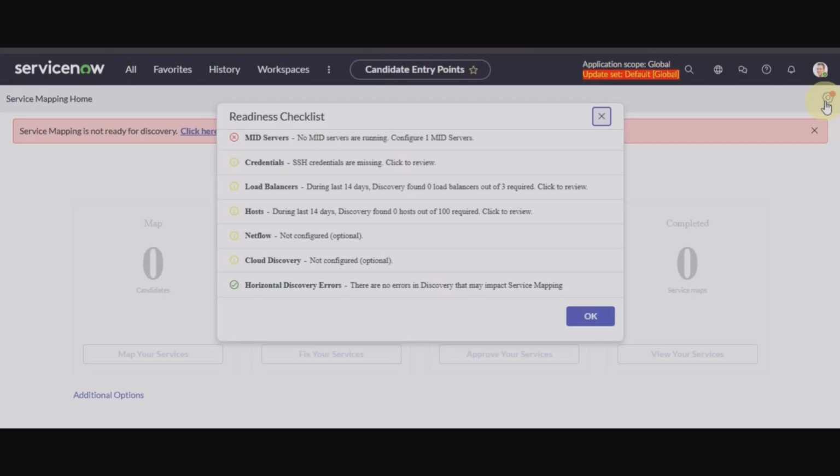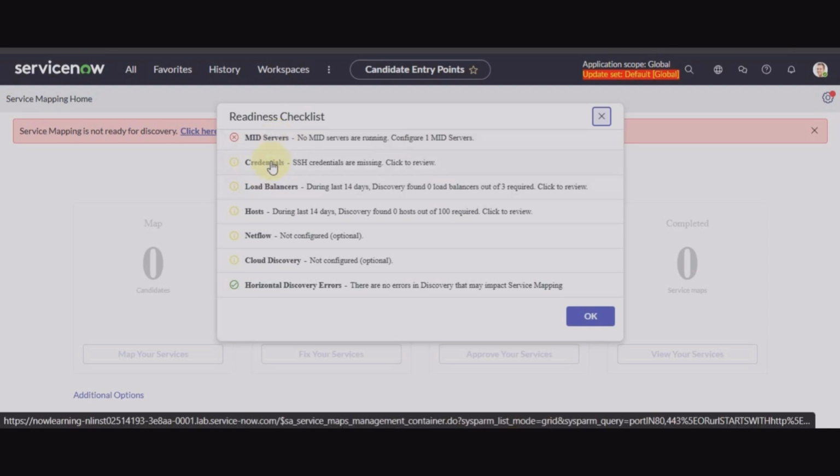So now let us start with our practical demonstration of the first example, to map an individual service using Service Mapping. And as we know, the starting step will be to clear the readiness checklist, which requires us to have a MID Server up and validated and then a credential, so that we can continue with the Service Mapping process.